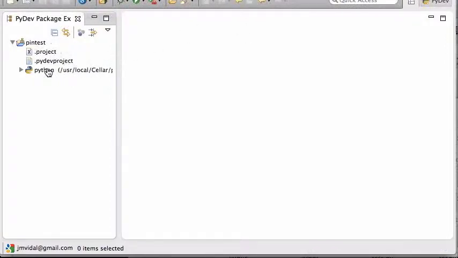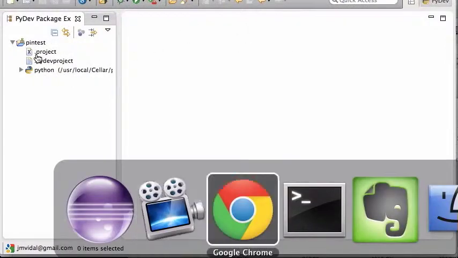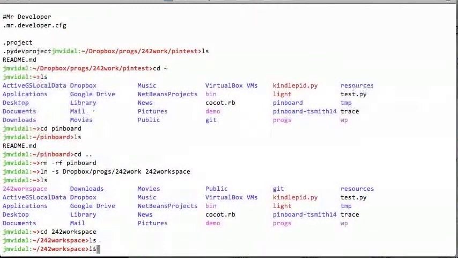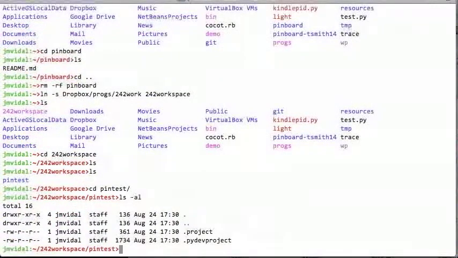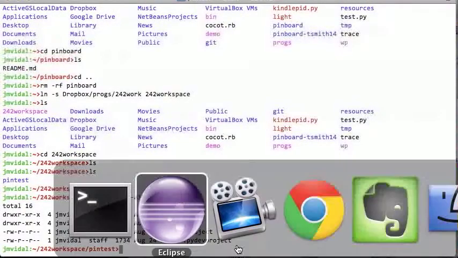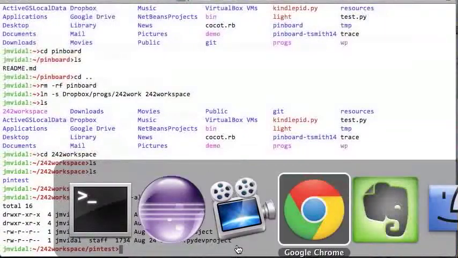So within my workspace now I have that. Let's go to the terminal here. That's my 242 workspace. I have pintest there, and it has no files, just the .project and the .pydevproject, which you know are Eclipse files. So let's go to Chrome here.